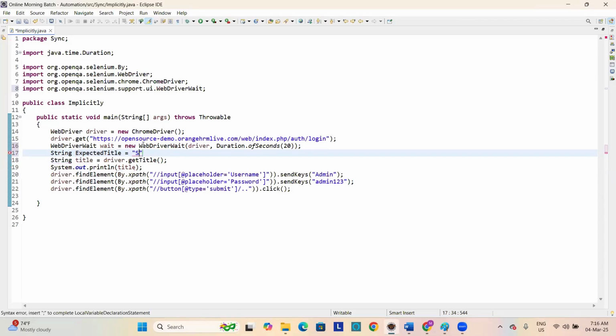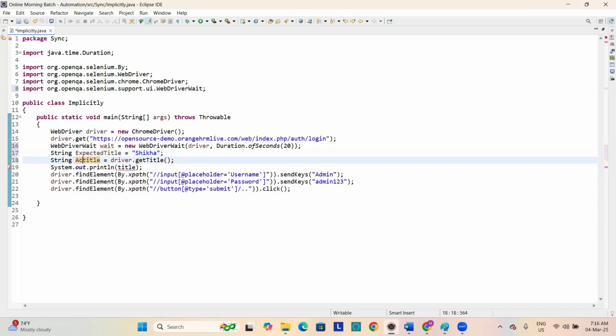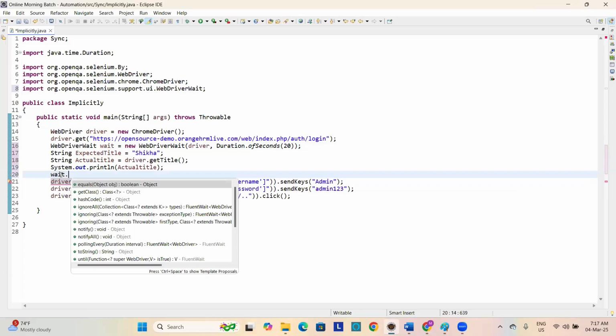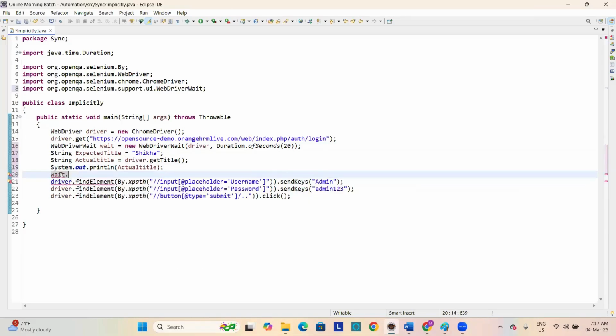The title is Sika. But the title we have faced, that is our actual title. It may be anything. Okay. What we will see, this line we have to specify only once, but during writing of the code we have to use this one. Wait, just a minute, why is it not coming?